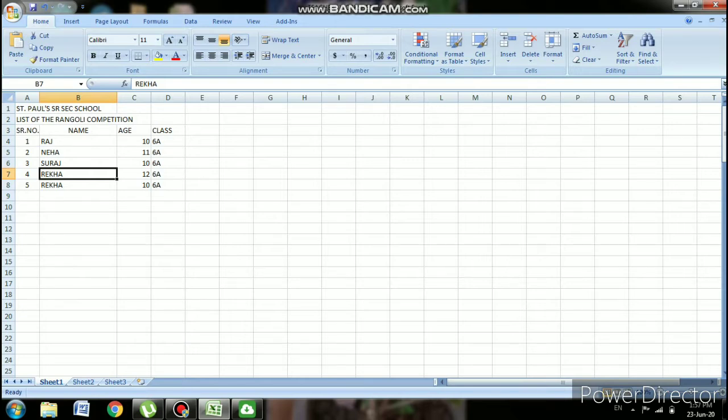If I want to undo this correction, I don't want to change the Nidhi name to Rekha, so there is one option. This is the undo replace. You simply click over there and again we will get the same name. The previous name or the previous content will come back.